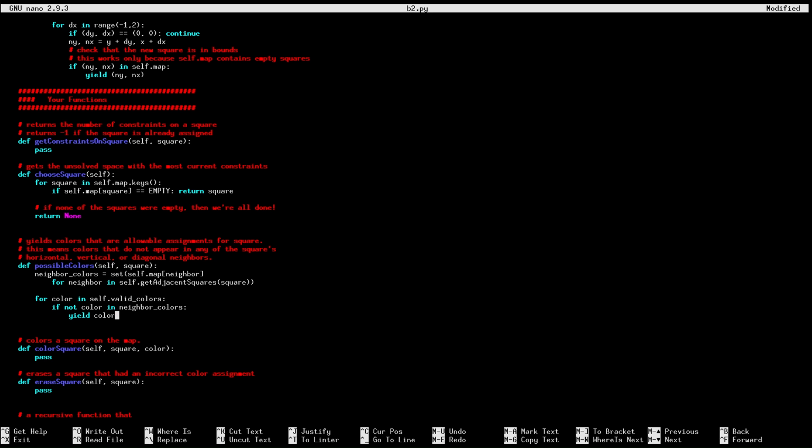By the way, if you'd like to build your programming skills a little, re-implementing the getAdjacentSquares function using a different technique would be excellent practice.